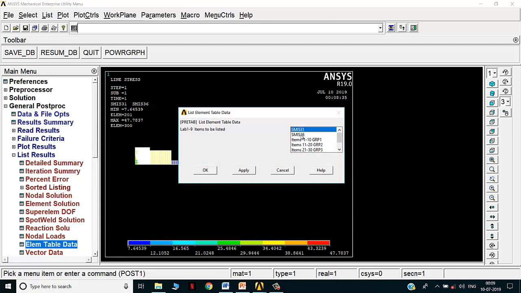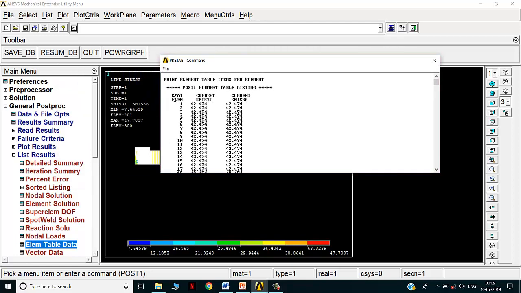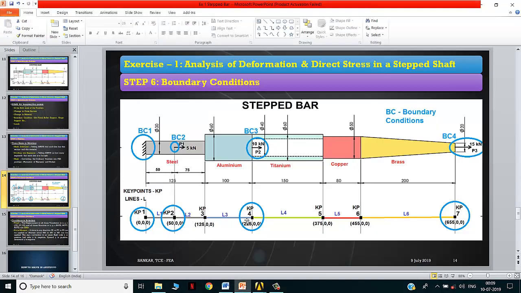Click on SMISC 31 and 36 together and click on OK. So you can find a series of results coming by, a series of same values. This is the element number and the corresponding value. We have divided each line into 50 segments. We have almost six lines, and we have divided each and every line into 50 segments.